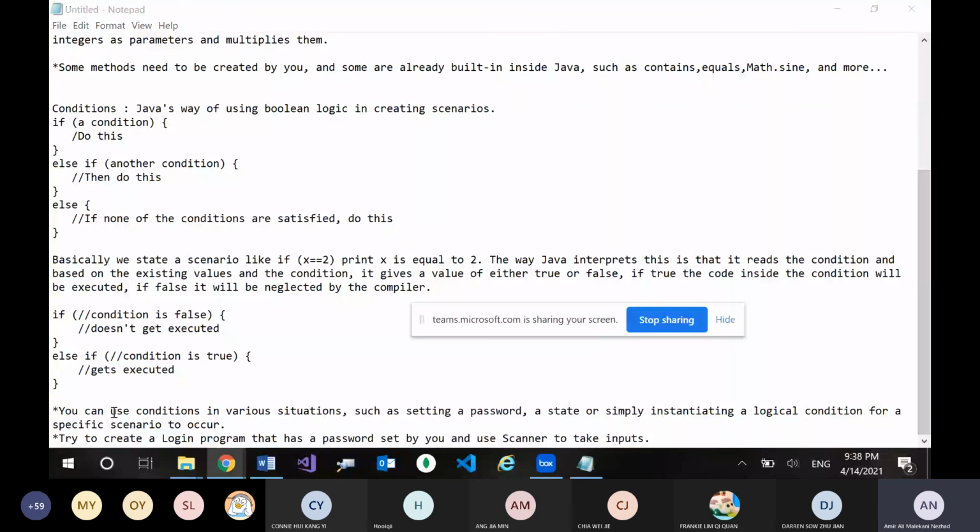Another note for you guys, you can use conditions in various situations, such as setting a password. Basically, that's a logic you see in the login interfaces, like your computer, like your PC, like your phone, or simply instantiating a logical condition for a specific scenario to occur, same as here.